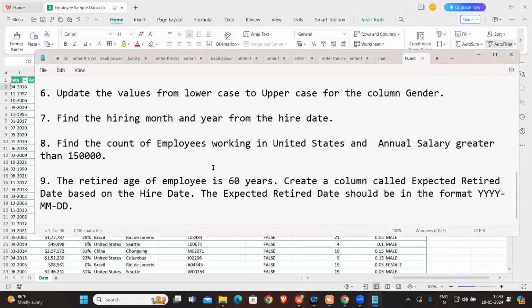Now see, this we have already discussed, right? So I'm not telling you these two questions. Find the count of employees working in United States and annual salary greater than one. We have already done this, right? So I'm not telling you the 10th question. The 9th question, do I need to tell this or?